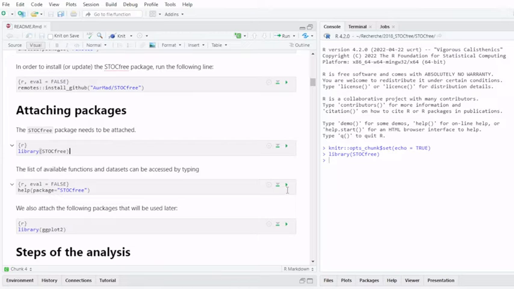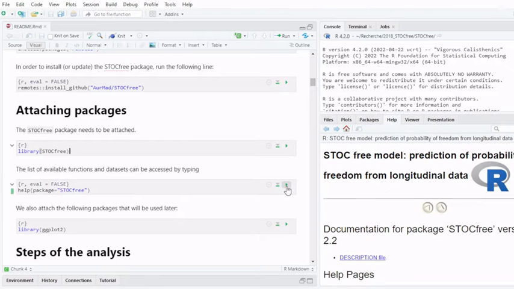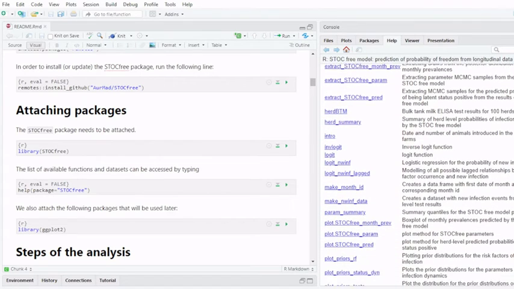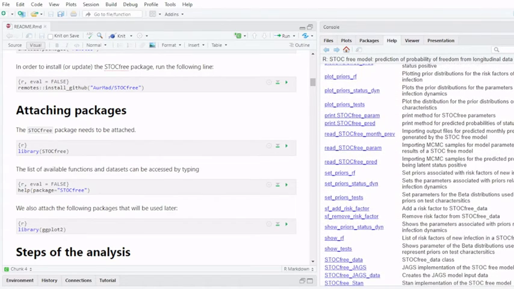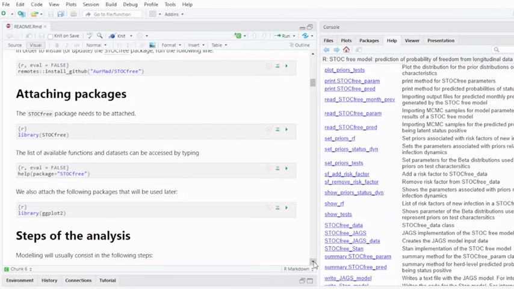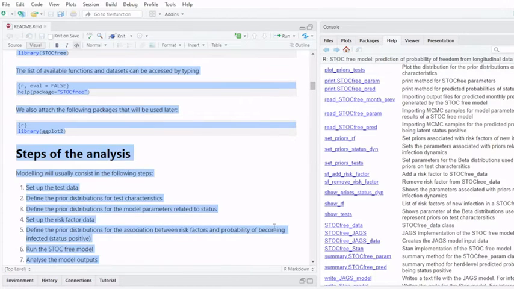And if you want to see the different functions that are available in the package, just call the help page, and you can see all the different functions that are available in the package. Also, I'm going to attach the ggplot2 package because we are going to make some plots later on.